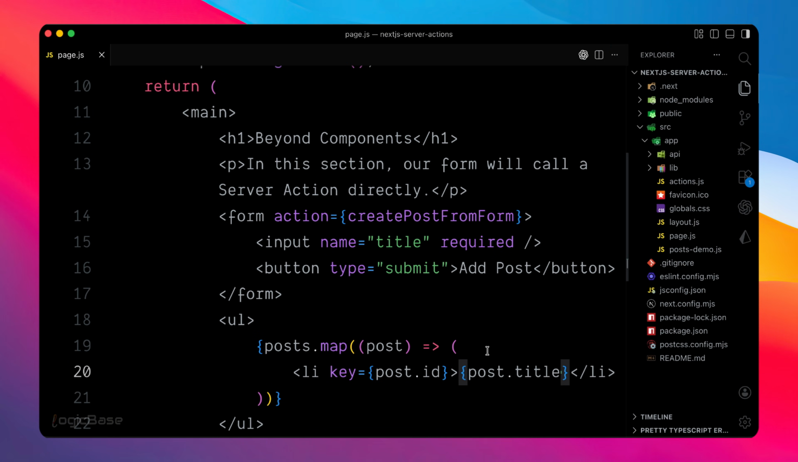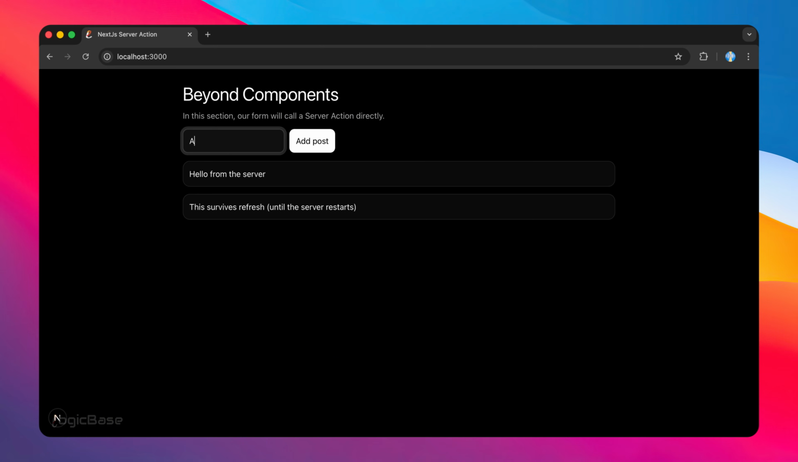At this point, if we run npm run dev, type a title, and submit, we are not doing any manual JSON, no fetch, no client-side submit handler. It's still a normal form submission, but the server-side mutation logic is sitting right next to the UI that triggers it. And there's one more quiet win here. This is progressively enhanced by default. Even if JavaScript is slow to load or disabled, a form submit can still reach the server. The action can still run and the page can still come back updated.